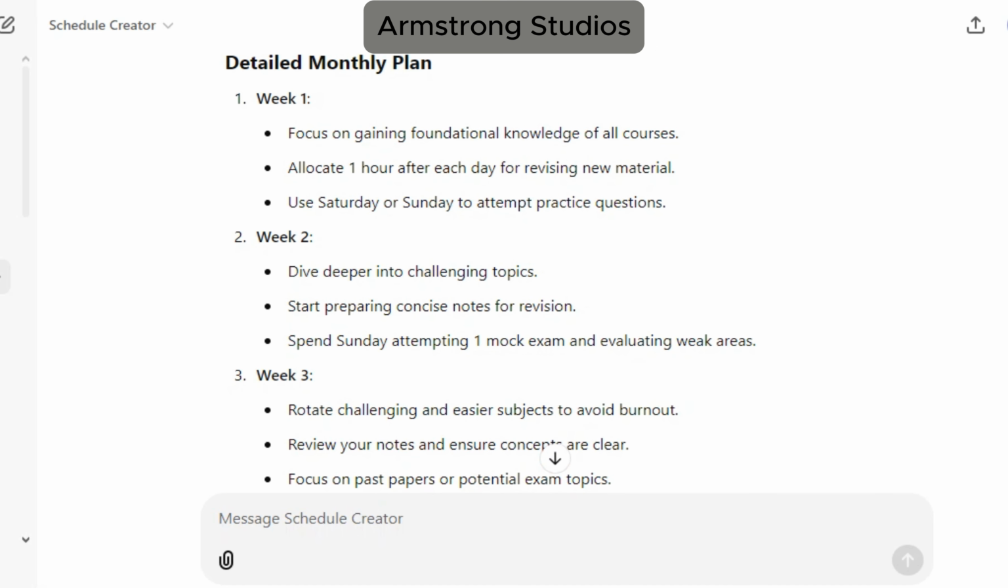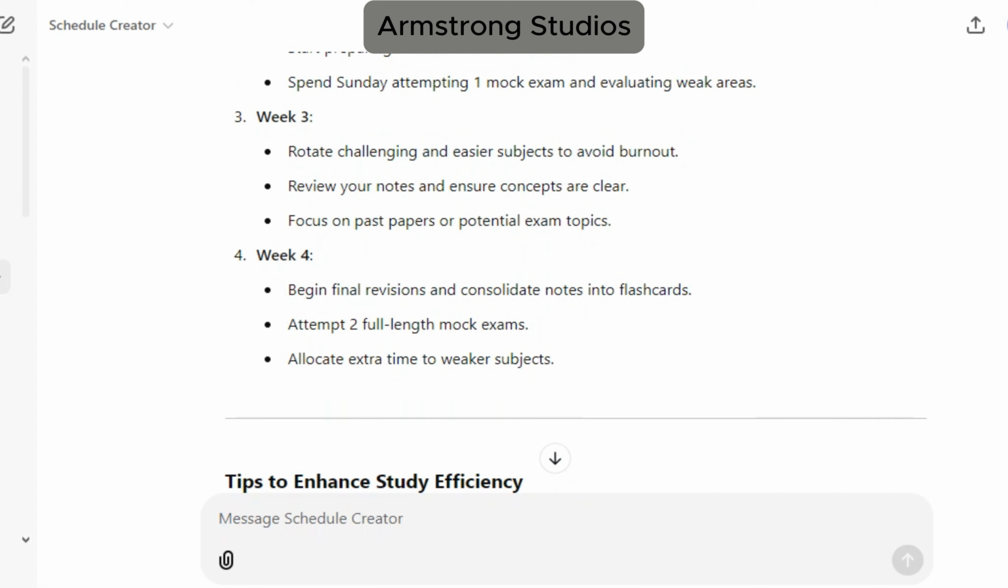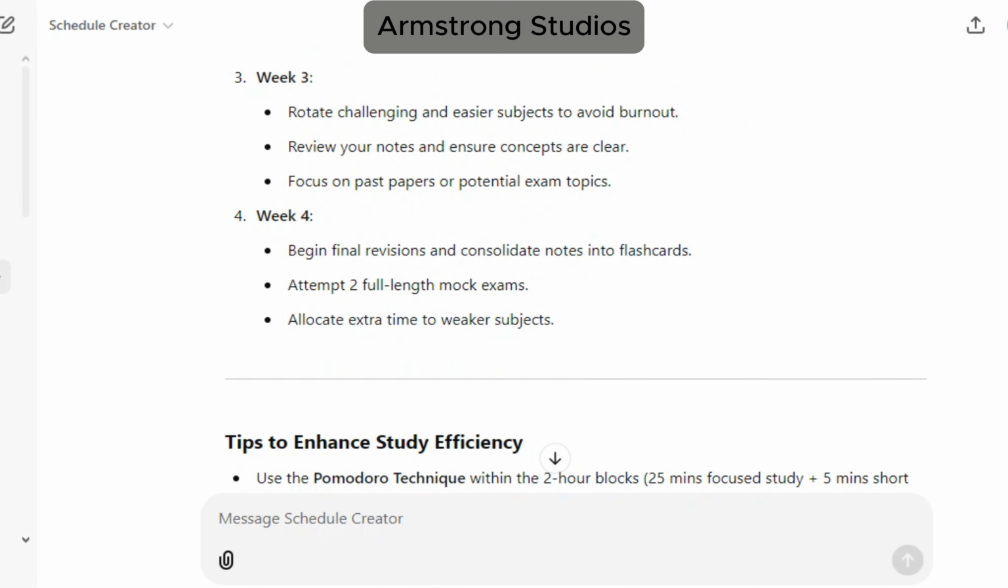You see the timetable really is something else, and it says detailed monthly plan. So there's a monthly plan on what I can do, and this is to help you study properly. For week 1, just focus on gaining foundational knowledge of all courses. For week 2, dive deeper into challenging topics. Yeah, and it goes on and on. And at the bottom, it gives tips to enhance efficiency. So it goes all the way to week 4, and then it gives tips to enhance study efficiency.